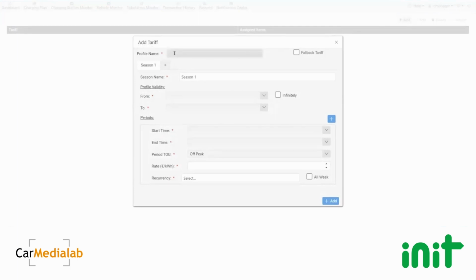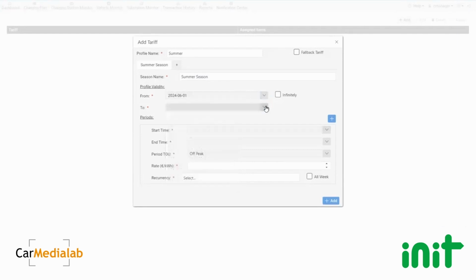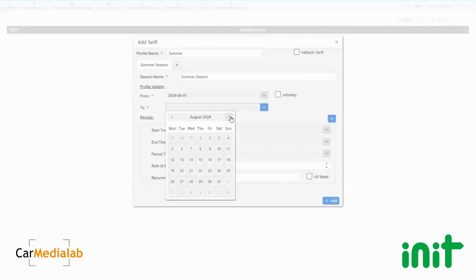You're able to create a profile name, able to label it if it has one season for summer or winter, for example, the validity from a certain date, for example. So in this case, we'll go with summer season, and have summer season 1 here. Able to set the corresponding timeline. So let's say June 1st, for example, to October 1st.